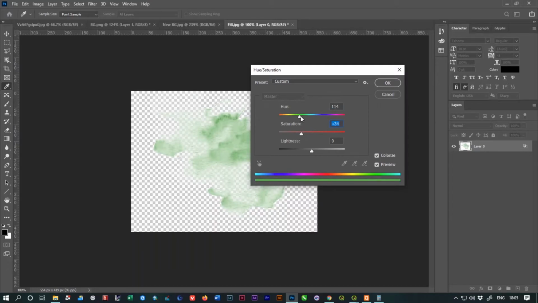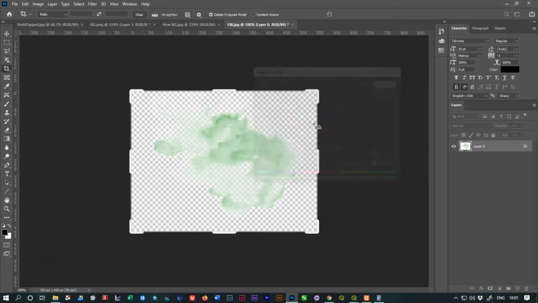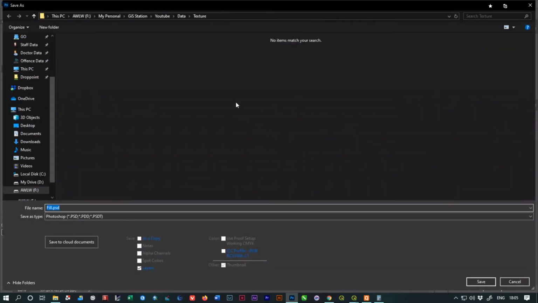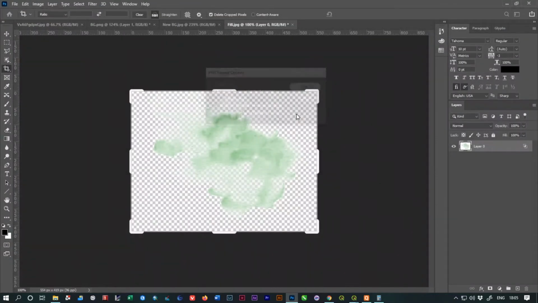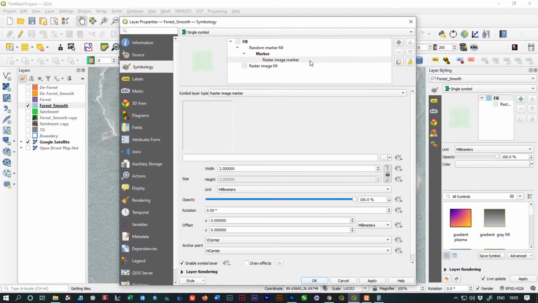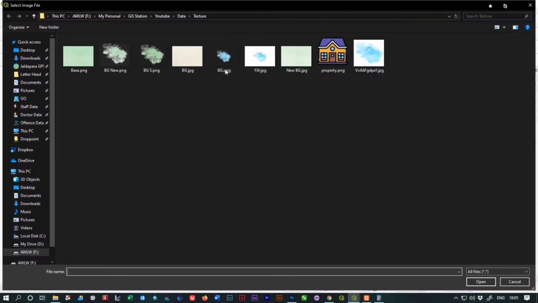Okay, just to give some light green. Okay, now press OK, press Ctrl plus S, then change the file type as PNG, and we're going to keep the file name bg new. Press enter, press OK. Now here we are going to select the new bg.